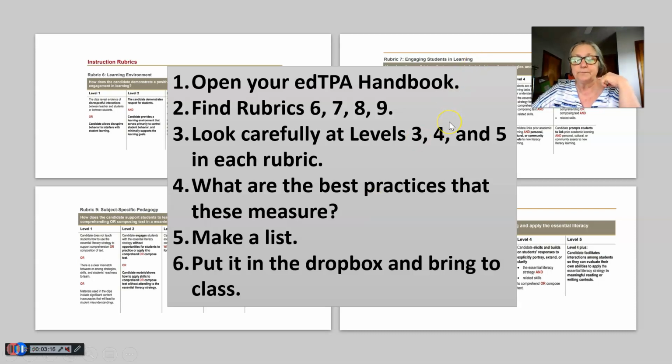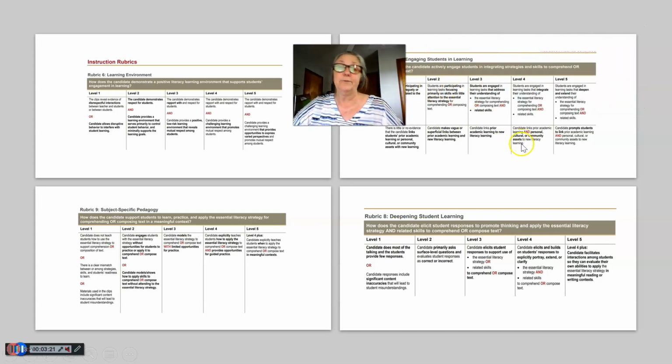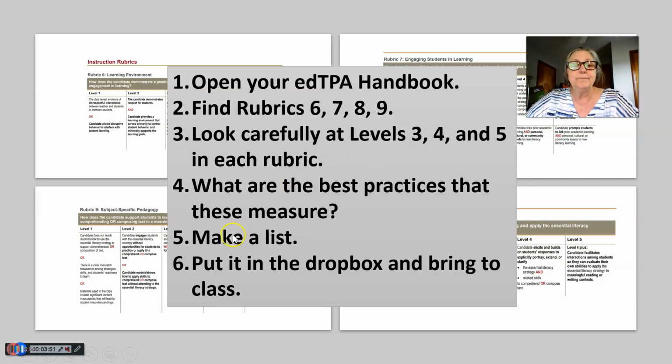For example, rubric 6 mentions that the candidate, which is you, links prior academic learning and links personal, cultural, or community assets. So that means that you have somehow made your lesson to the students relevant to prior knowledge, and you've also made it relevant to their lives. So that's how you're going to go through each, and you're going to pick that out. You're going to make a list.